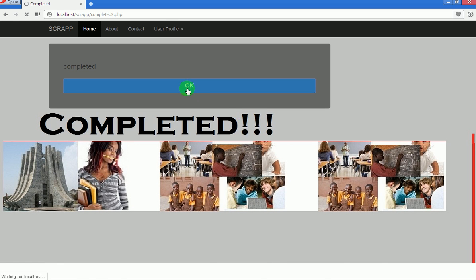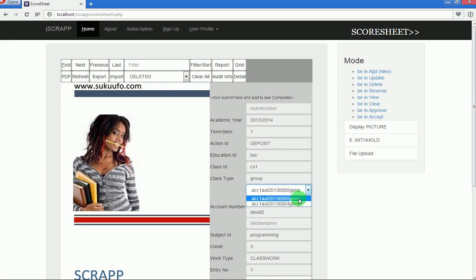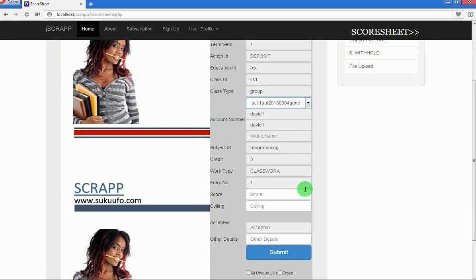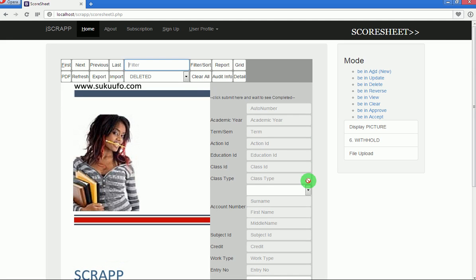Okay, then I'll have to select the next student, which is David 1, this one. Right, now let's assume he had 60 over 100. So I'm going to enter 60 underscore and then 100 under ceiling. Then I click on submit. Okay, so when I finish entering scores for all the students populated here for this class, I can simply go ahead and generate a report.